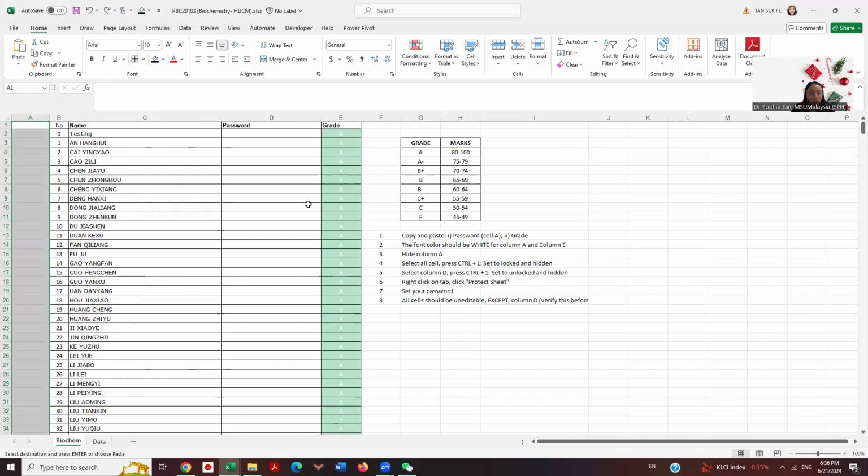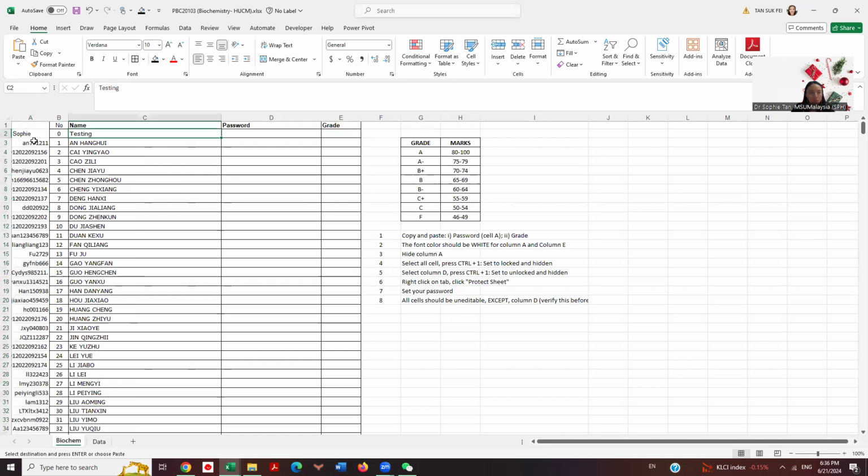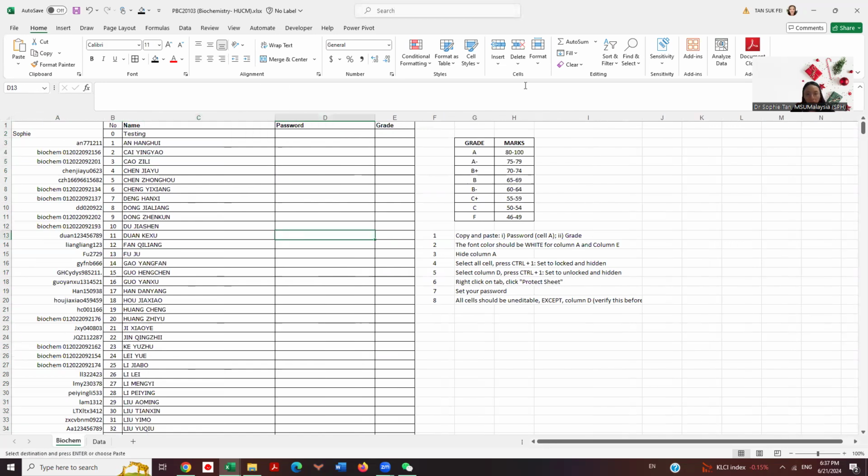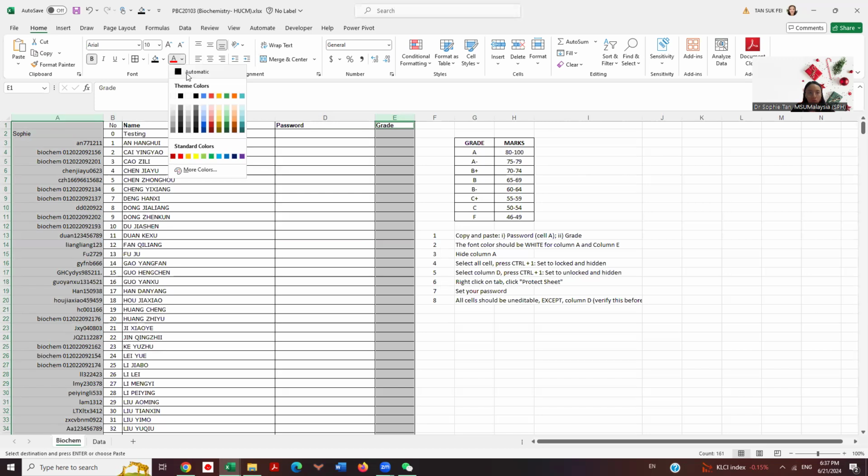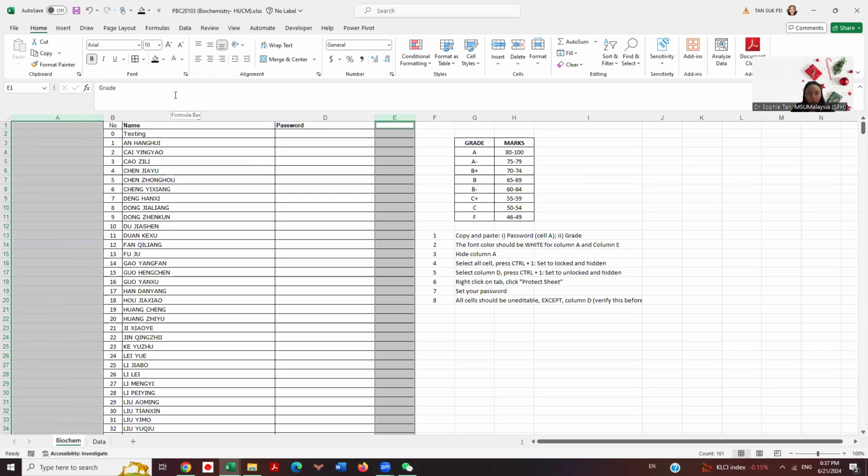Okay, so in this case, this is the password for each of the students that they shared to you, okay? Then you must make sure this column A and column E is always white in color. All right, so you just highlight column A and column E, put it to white. Okay, that's step number 2 here.